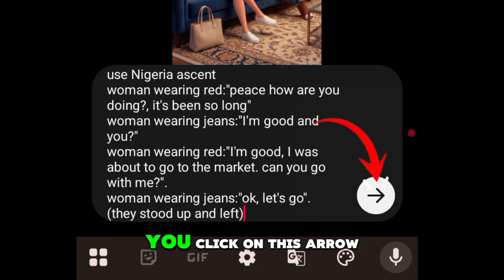So after writing your prompt, you click on this arrow and it will start generating.